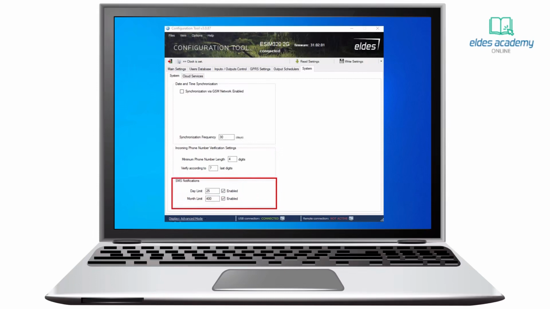One of the most valuable features that our ESIM320 can offer is cloud services and the possibility to control our gates or door with smartphone. It also allows to administrate ESIM320 directly from web interface, so you won't need to connect device to computer directly. Let's go through the process of setting up cloud services.